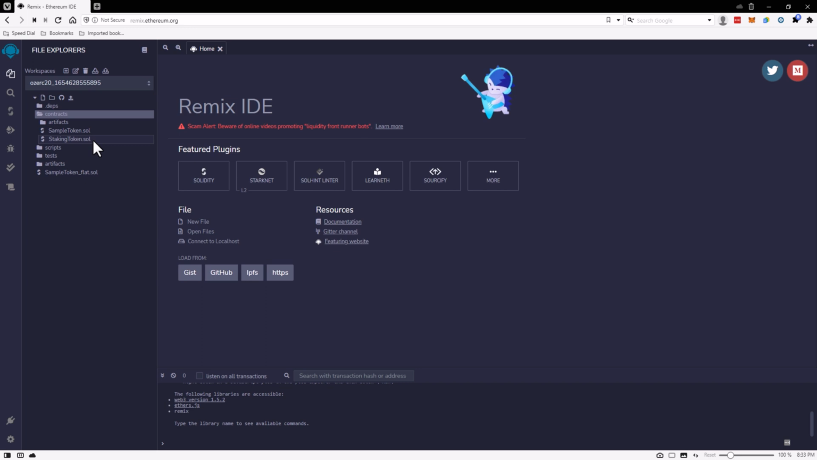To a local development environment, because I'm not a huge fan of using Remix for large projects. Not that this is a large project, but you know, at some point we might want to extend the whole thing.